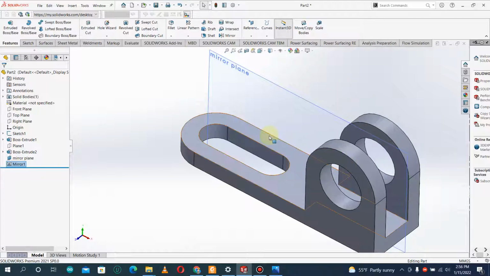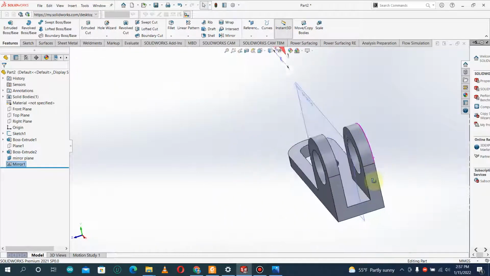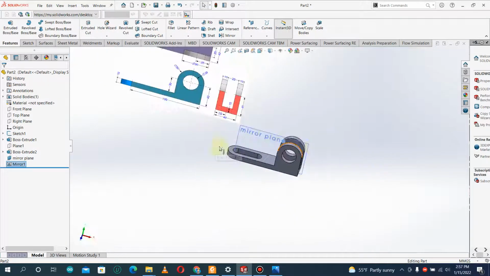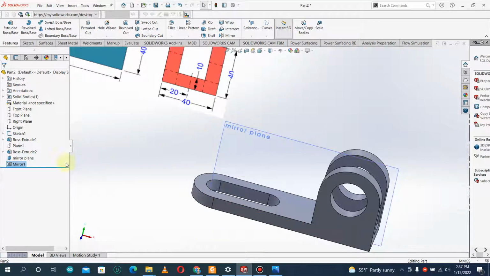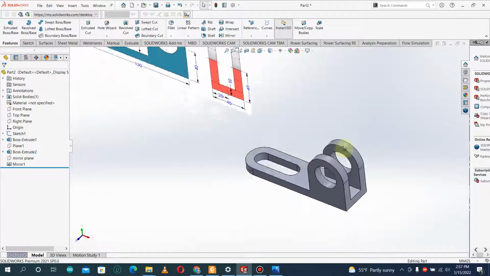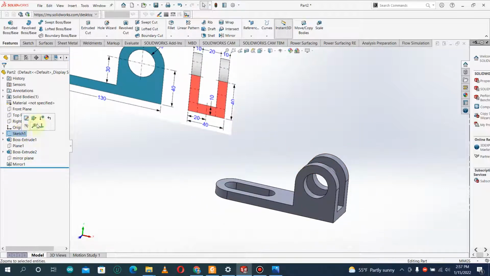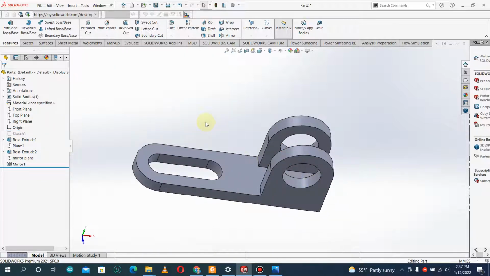So for mirroring, what we have to do is, first we have to define some plane with reference to which we have to mirror. So I made some reference plane, and then I used the mirror command, and I added the features which I needed to mirror, and then I clicked OK. So that is made. If you want to hide this mirror plane, just click here and hide it. Okay, and you can suppress your previous sketch for this. You press this and this.